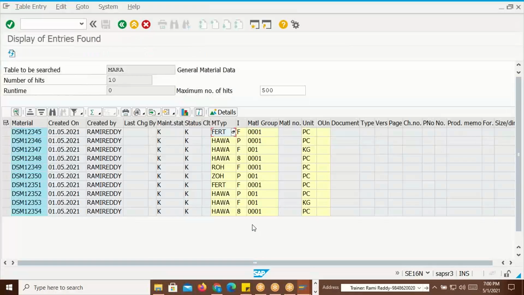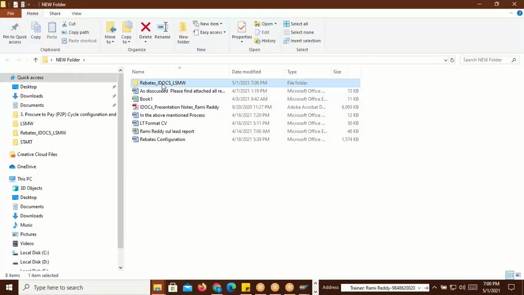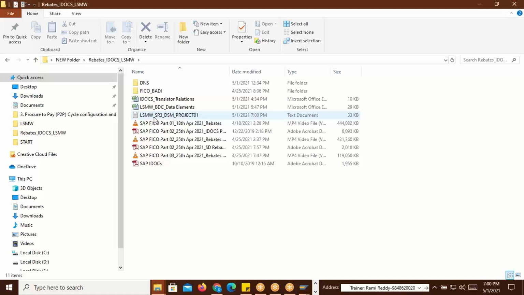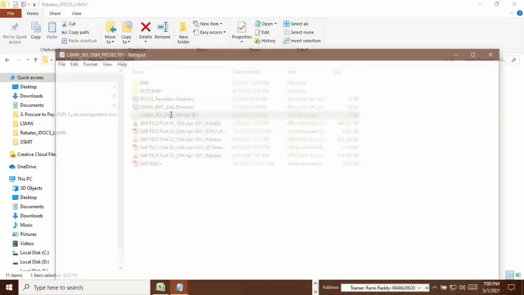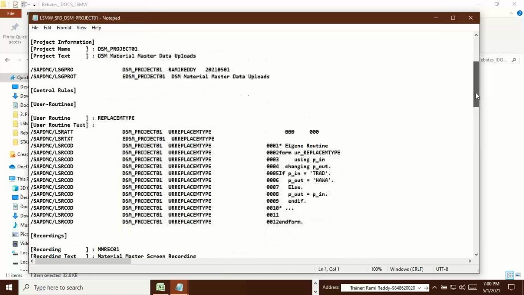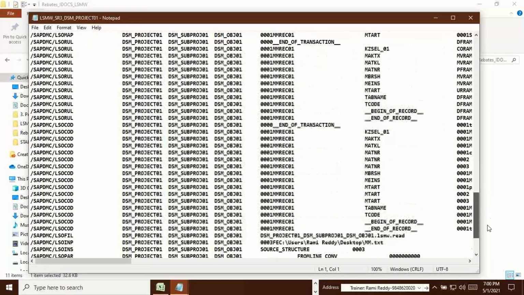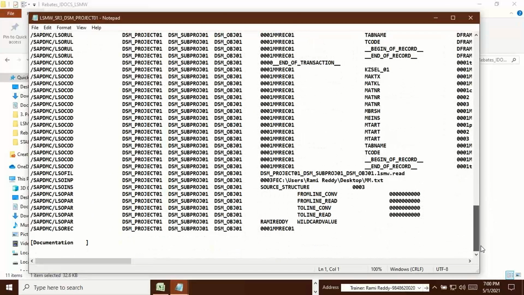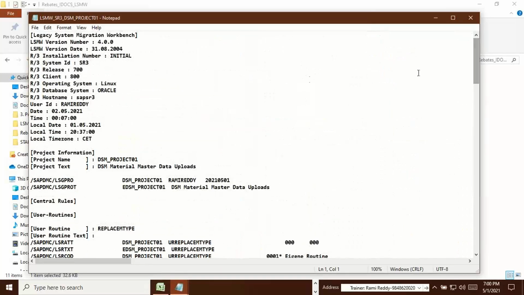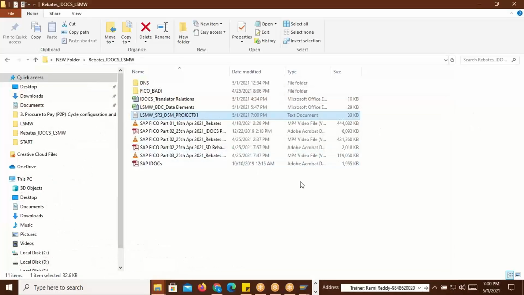Now if we go to that folder, say new folder, under that rebates, see we have LSMW R3. If we double click on it, see all the configurations we have done are exported to this file. The same file, you can log into the production system and import this file, then all the configurations will automatically come, no need to change anything.